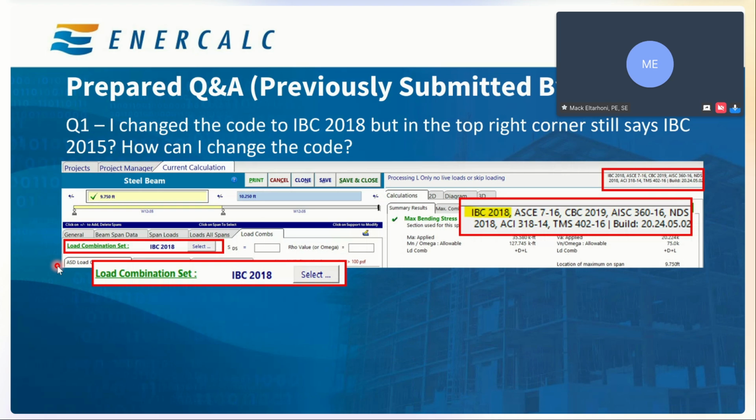So now that we changed the code to IBC 2018, earlier it was 2015, and we set the default load combinations value to 2018. You can see here, once we reopen the same calculation, this changed from IBC 2015 to 2018, the way we want it to be. Hopefully, this gives you a fantastic idea of how to control these load combinations and how to control the code without having to redo this process for every project and so forth.